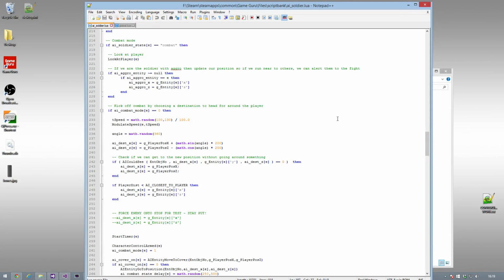So in combat mode, it's going to look at the player. Obviously that's important. It's checking if the aggro entity is set to nothing. So if there isn't any aggro being set, then it's going to set it itself. So other soldiers around will then know that they can go straight into combat mode, and they can follow this player, this character, to know where the player actually is.